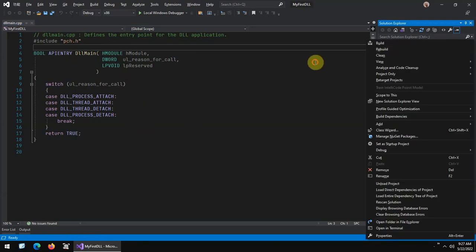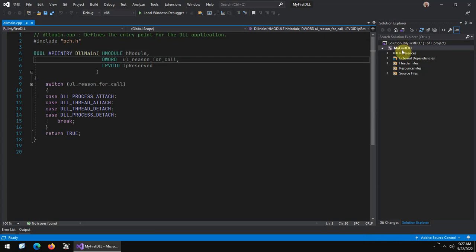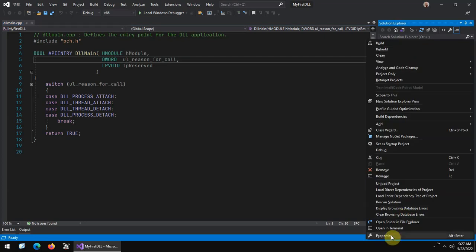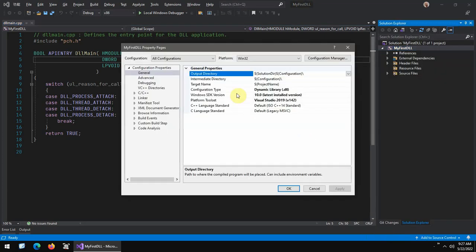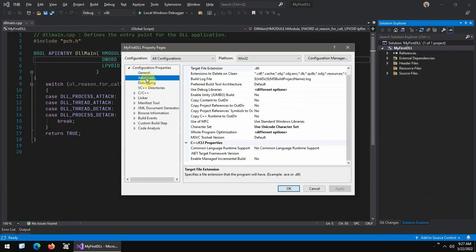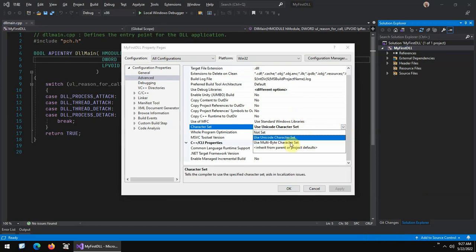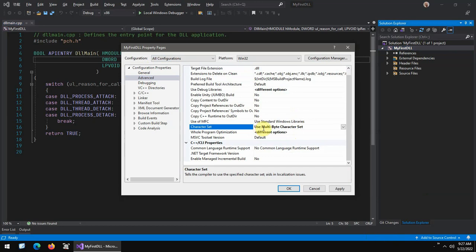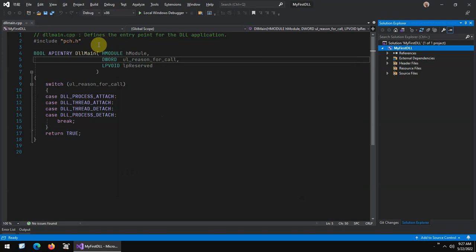So go ahead and right click. Now I'm going to do it again. Right click on the project itself, not the solution, the project itself, and choose properties. Now the first thing that you want to make sure is that this is for both debug build and release build. If you don't know what I'm talking about, don't worry. Make sure that you choose all configurations. So go to configuration properties, go to advanced, and by default it is set to use Unicode character set. Go ahead and pick from the drop list and choose multi-byte character set, MBCS. Okay, so click OK. So you're fine.